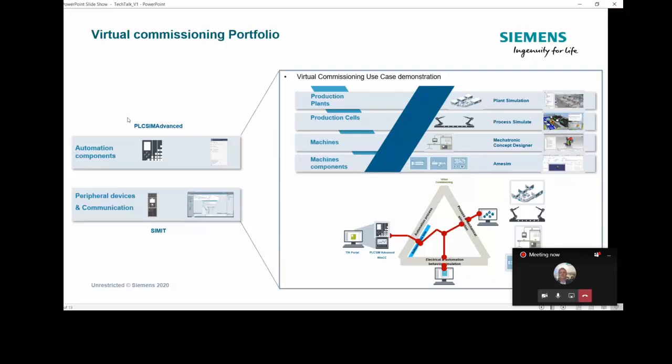So very briefly, PLCSim Advanced is a virtual 1500 CPU, and I will be going a bit more in detail in a bit. SIMIT is a software that allows the simulation of peripheral electrical devices like drives or valves or push buttons, for instance, or safety simulation.